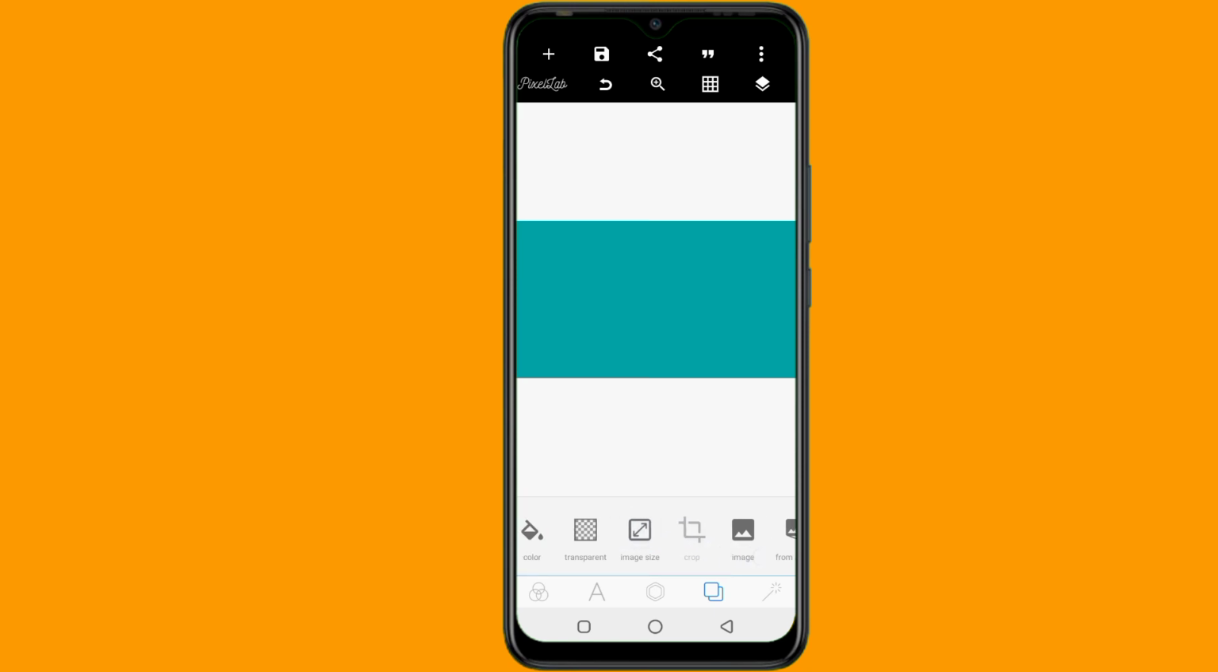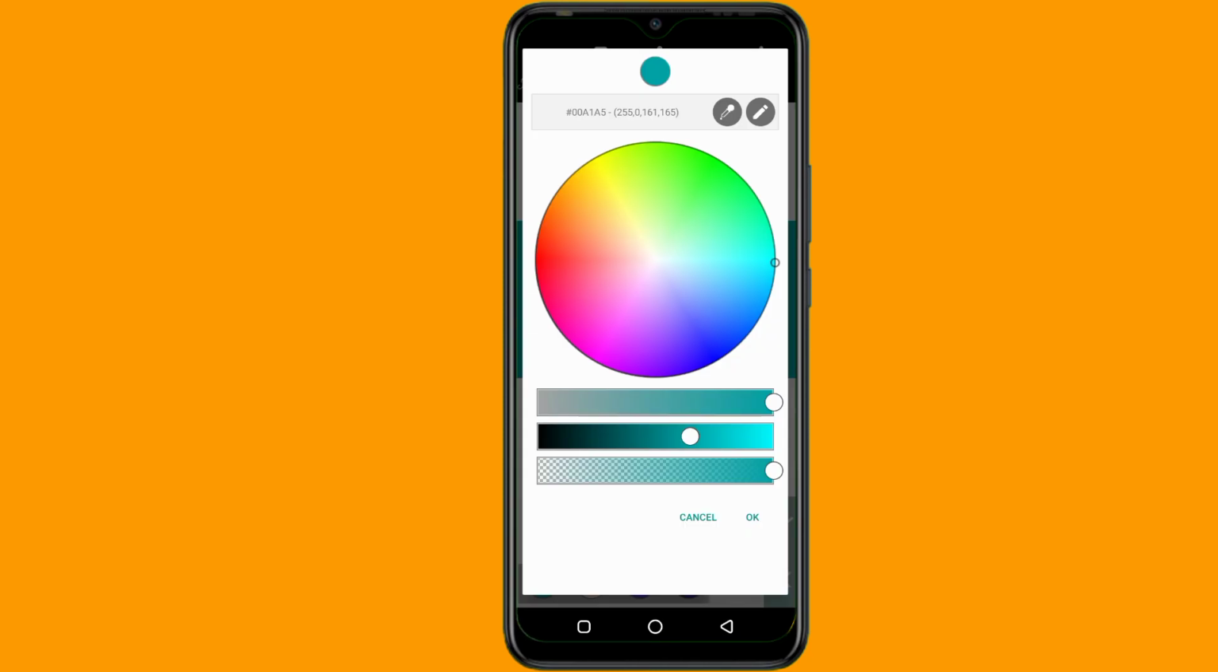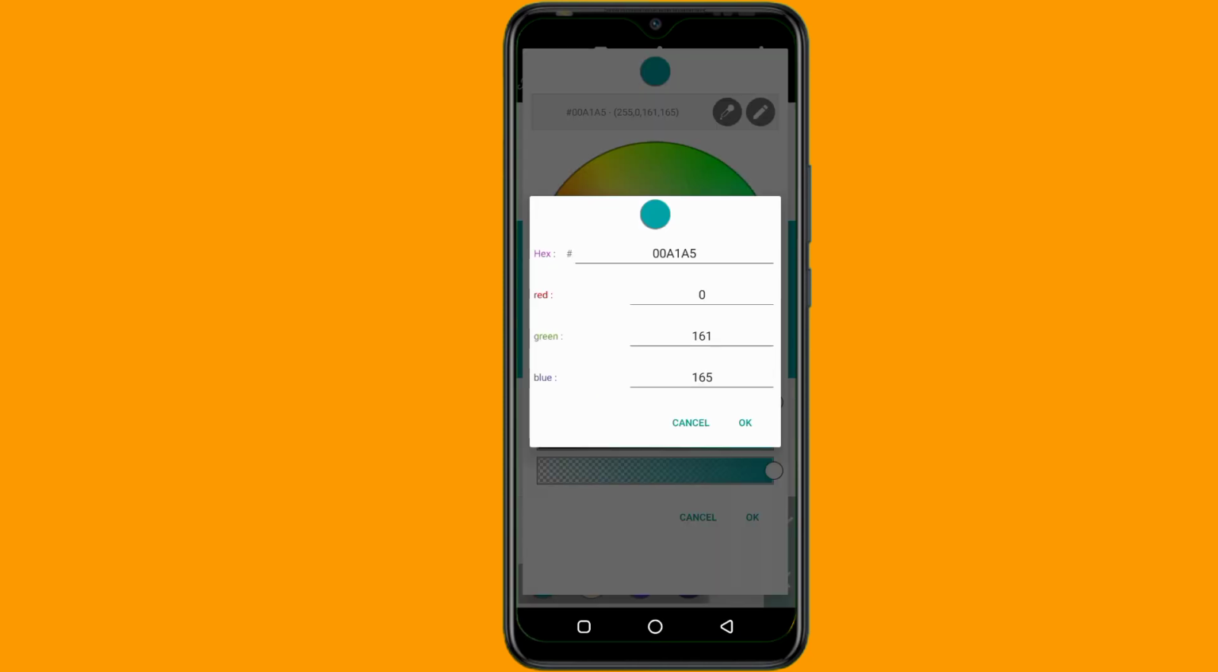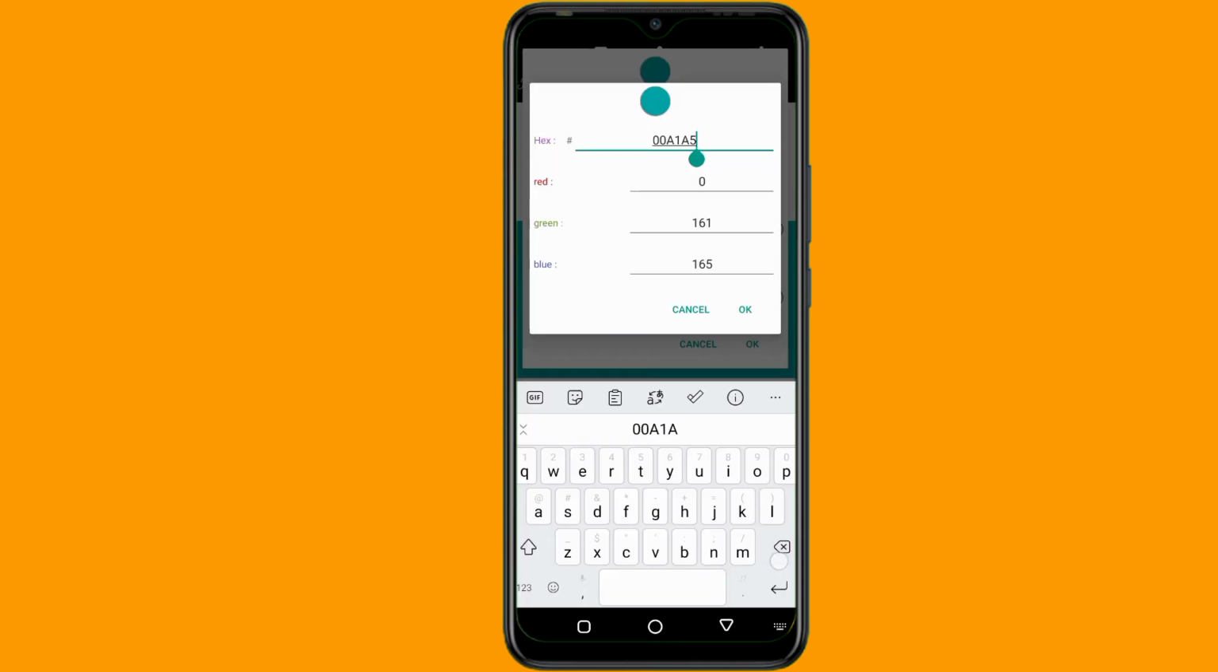So the next thing for me to do is to design our second background. So I'm going to do the same thing to it. I'll tap on this color, then I'll click on this plus icon here, and I'll tap on this pencil icon here to change the color code. Alright, so I want to paste the color code for the second background.